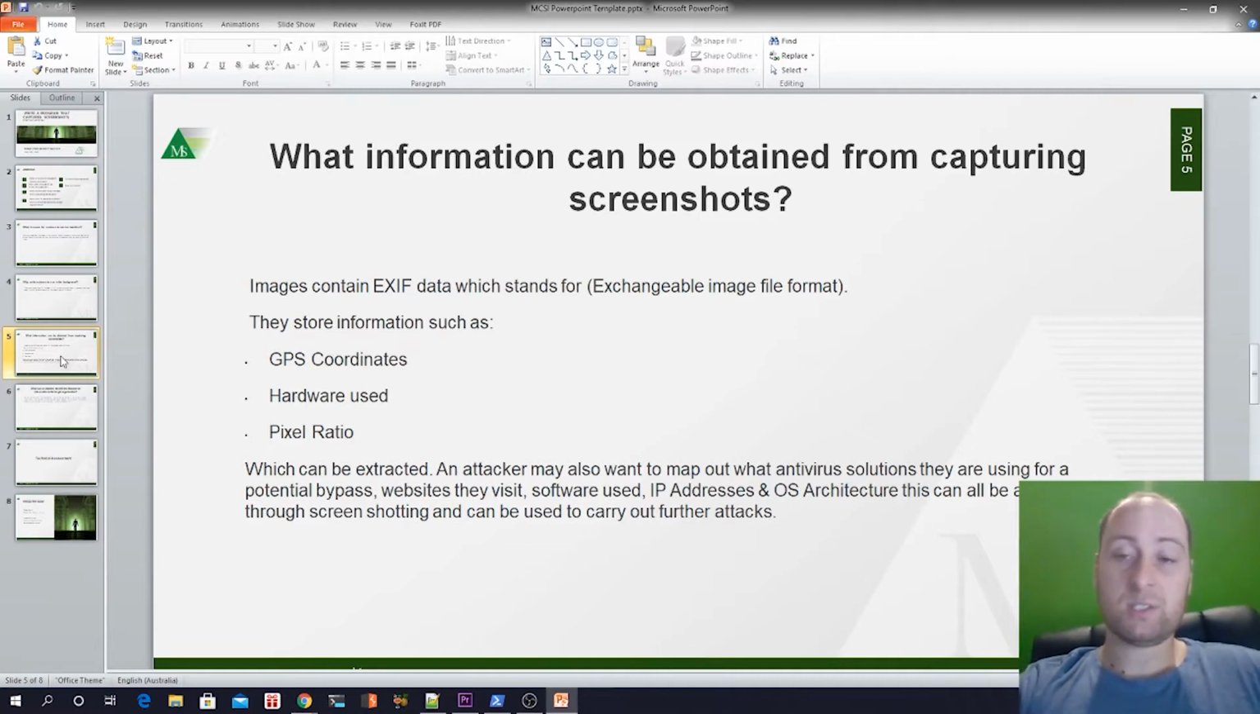Now, this is not so much the case for images that are screenshotted on computers, like the software we want you to create to take screenshots every minute. That's not going to necessarily have GPS coordinates. But what is most important is an attacker may also want to map out what antivirus solutions they're using for a potential bypass.